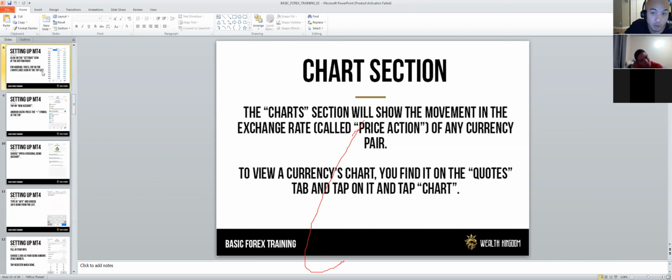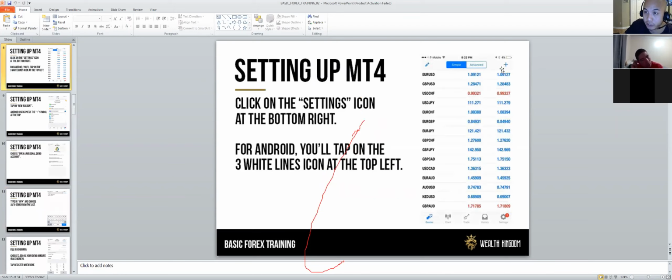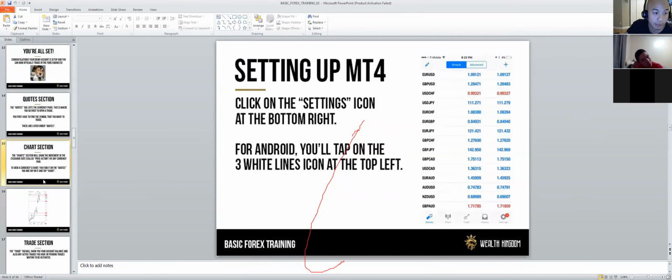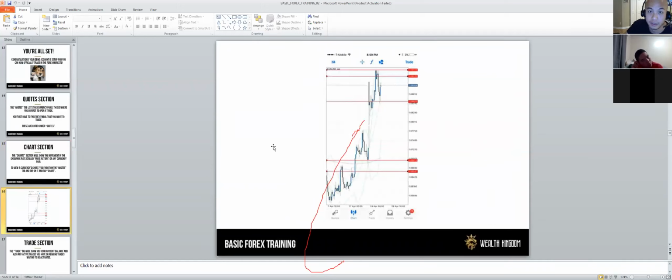So what does that mean? If you go back to your quotes section and tap on any of these currency pairs, a little pop-up shows up and gives you the option to click on chart. When you click on chart, it shows you the exchange rate movement for that particular pair. So it's going to look something like this. If I tapped on chart for, I think, this EUR USD, it shows me the movements in the exchange rate like this.